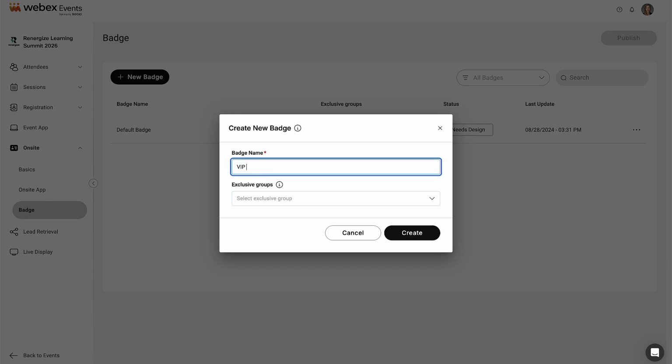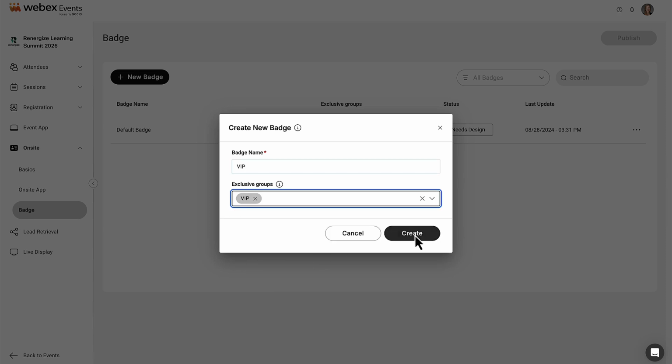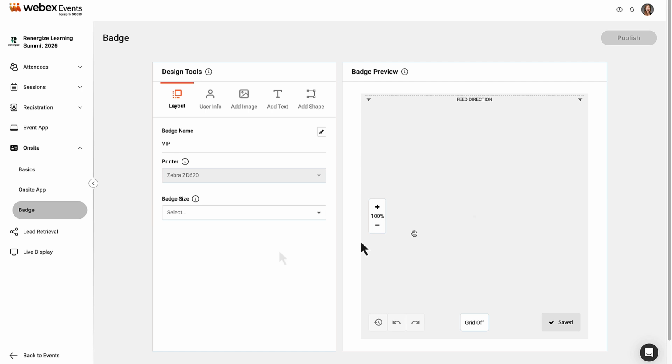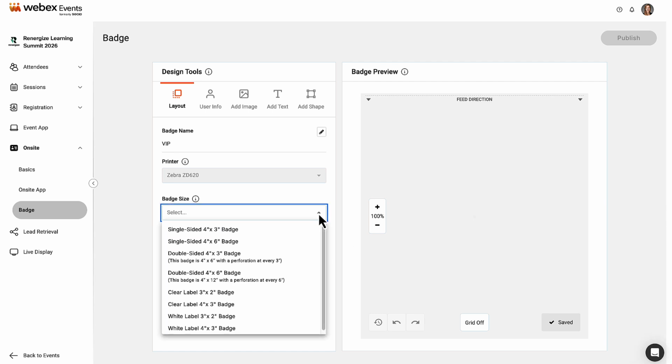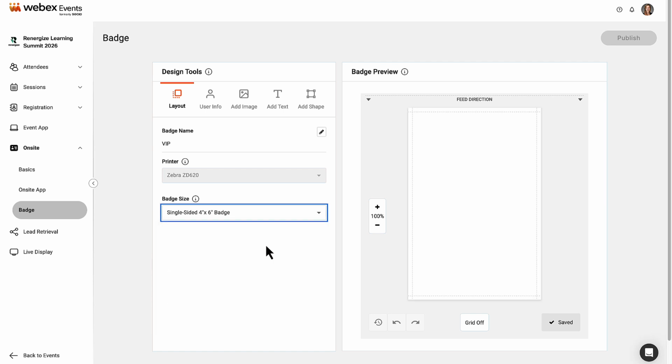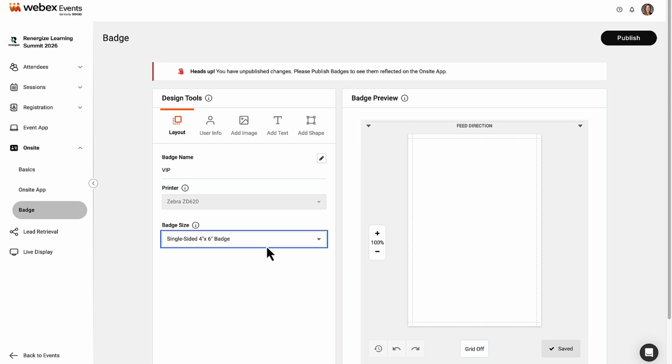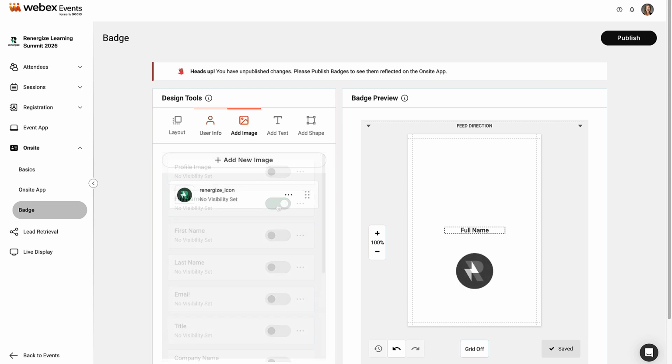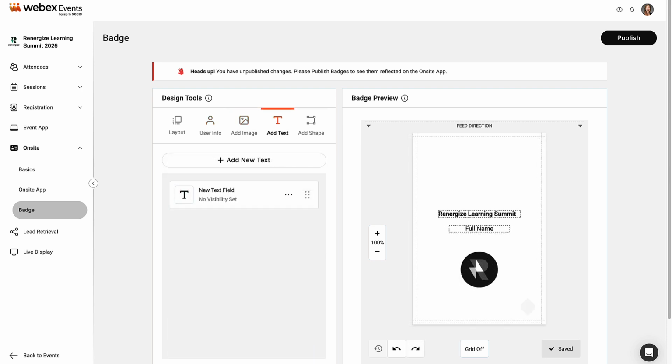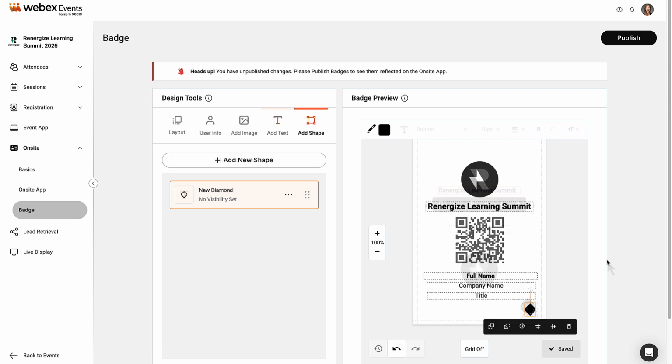Enter the badge name and select the exclusive groups associated with the newly created badge. Click Create, and the Badge Design page appears. Use the Design Tools panel on the left side of the page to set up and add elements to the badge preview on the right side of the page. Select the badge size for your event using the Layout tool. As you add elements from the other tools to display on the badge, like user information, adding images, adding additional text, and adding shapes, you can move them around and resize them on the badge preview until you have a design you like.